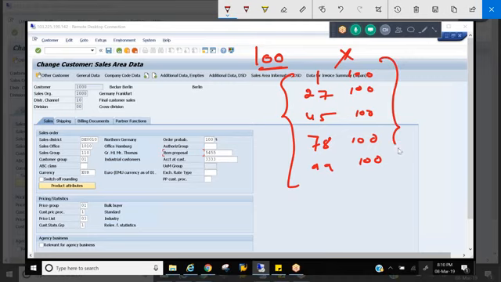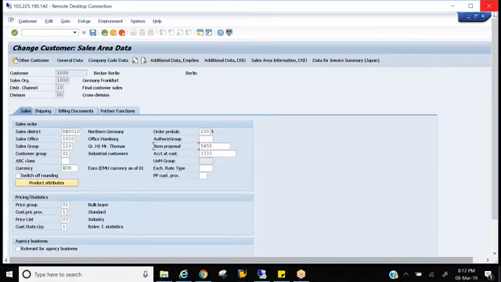So when I know this customer's buying behavior, what can I do? I can store this data somewhere so that I can easily pull it up into the sales order, right? So instead of entering all this data, with one click I can pull up this data, right? How is it possible? That is possible through item proposal. Item proposal is a very small concept.